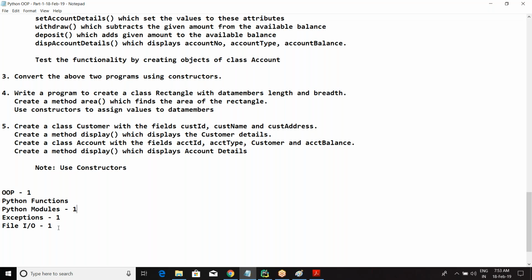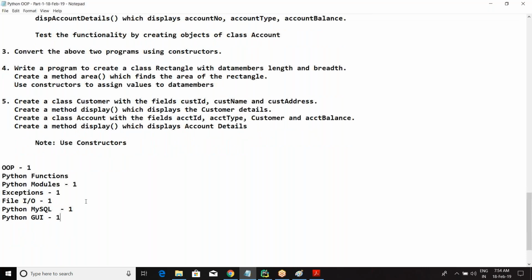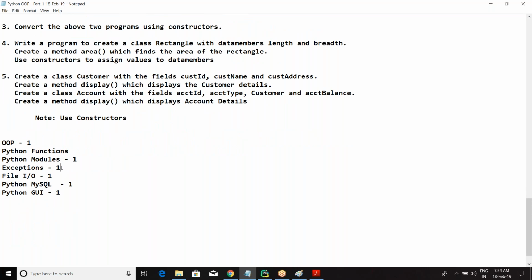Then after file IO, we'll be discussing the next ones, which are optional for DevOps, like Python with MySQL and Python GUI. So these many days we require totally to complete: 1, 2, 3, 4, 5, 6 days. 6 more days to complete our Python.